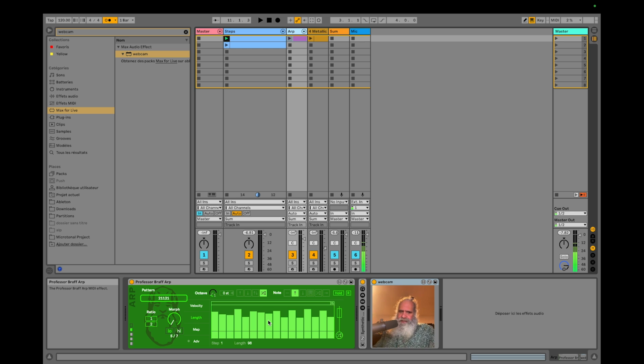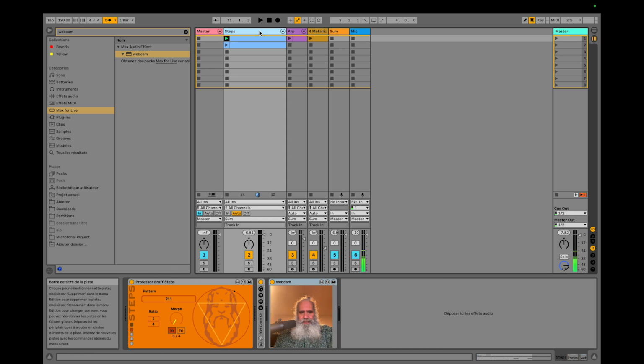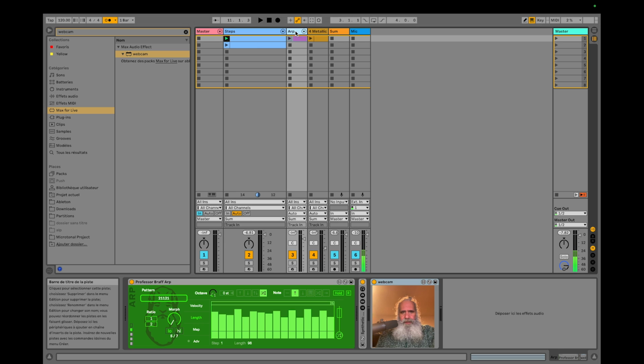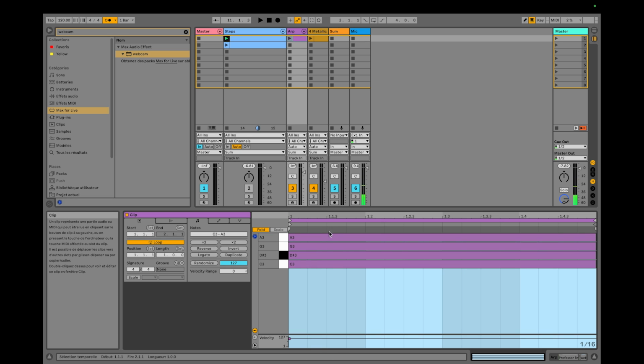It's also a MIDI effect, and it's called the ARP for arpeggiator. It copies pretty much Max for Life ARP that you can find in the Max for Life pack, but of course you find here the same elements that you had in Steps. So pattern, ratio, morph, low, high, and you have those same here in ARP: pattern, ratio, morph, low, high. And the rest is a straightforward arpeggiator. It's basically doing the same but arpeggiating the incoming MIDI.